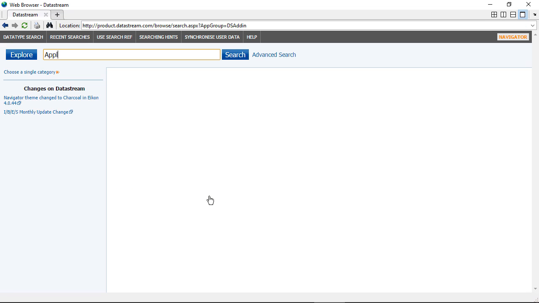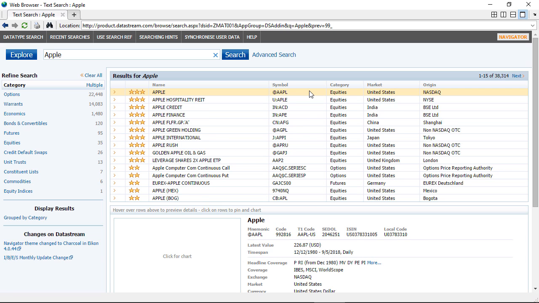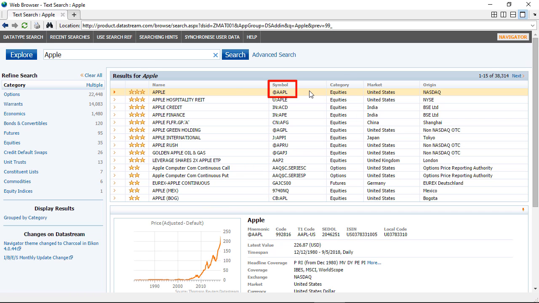Let's type Apple and search. We will see the list of securities related to Apple. Let's select the one that traded in NASDAQ. The required symbol is @AAPL.